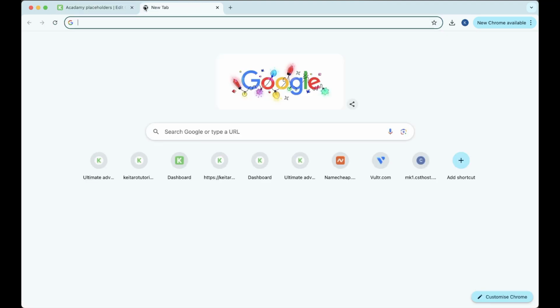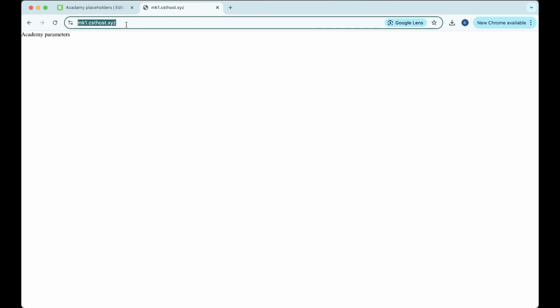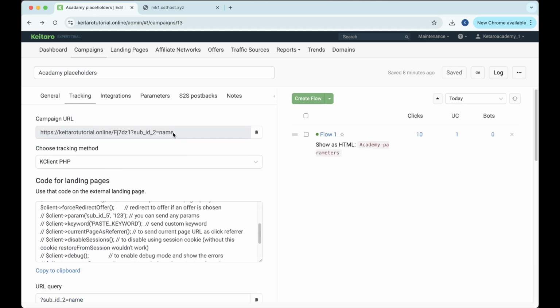Go to the browser. All right. So your website loads, but initially there are no tags right here. To transfer tags to the tracker from third-party sites, you need to add these tags in the URL, just like this. So we're going to our tracker and we just copy our tags. So for now, I just have sub-ID2 for the name. Just paste it. So let's test this.